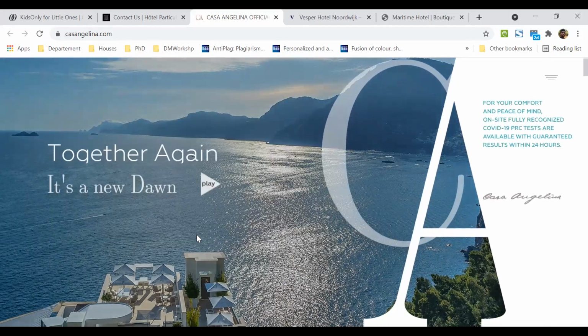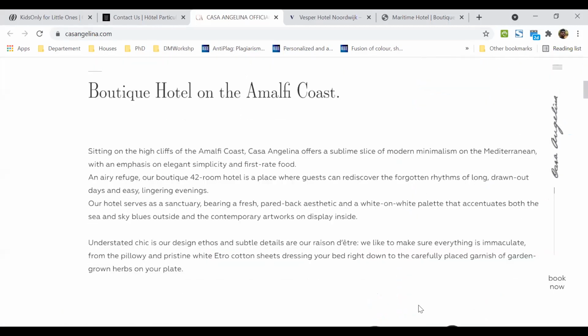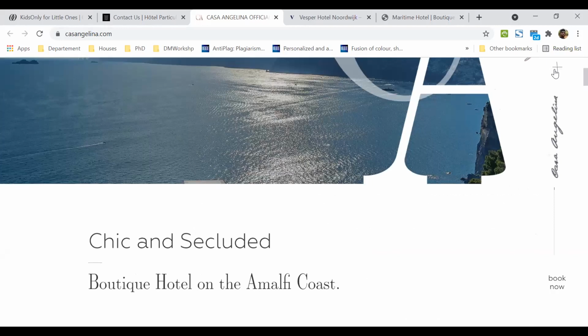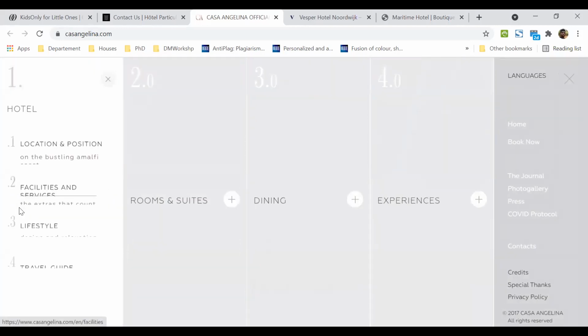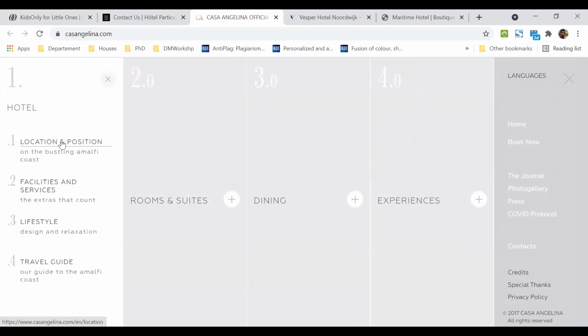So this is another website. You can again look at the details. You can go to menu. So you can look at the hotel, the location, the details are there.